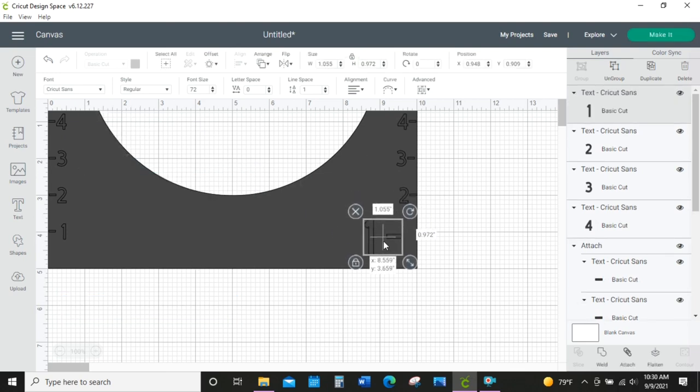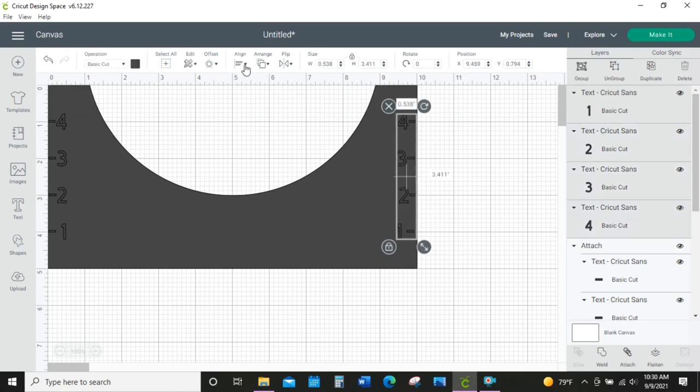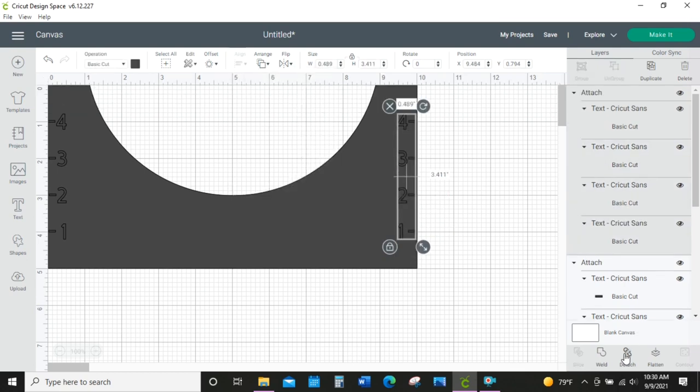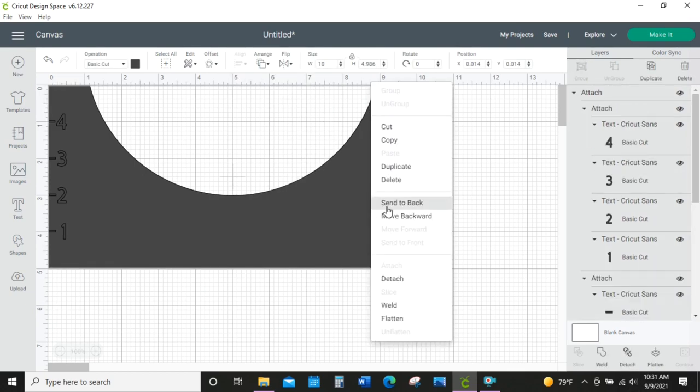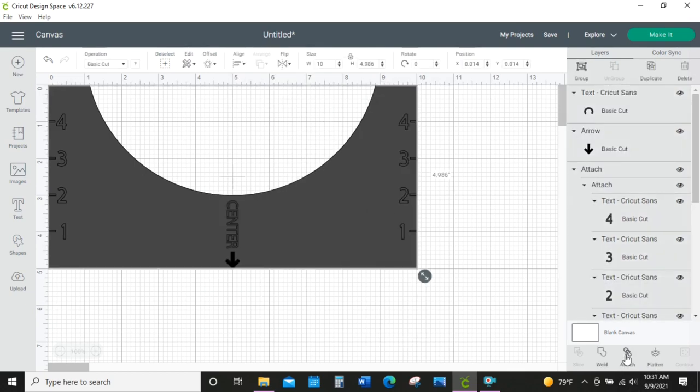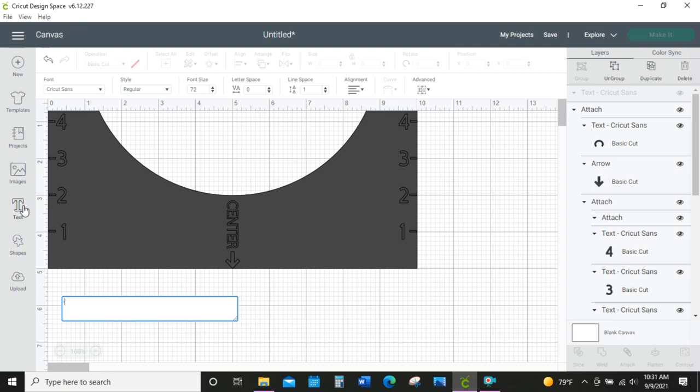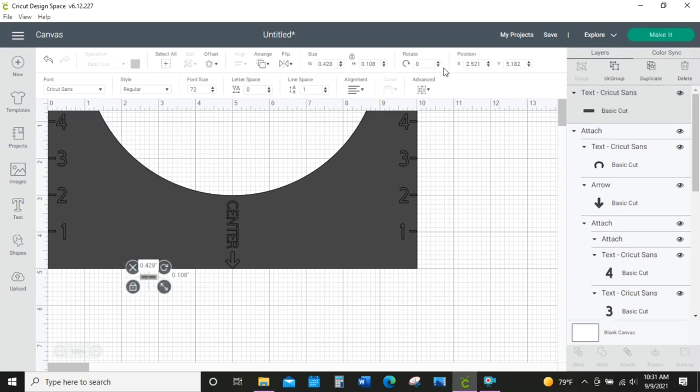But same thing, once I got all my numbers sized and kind of where I wanted them, I selected them all, centered them horizontally, attached them, and then aligned them to the right and attached them to the ruler. So once I had everything kind of attached, I decided to add tick marks at the bottom.